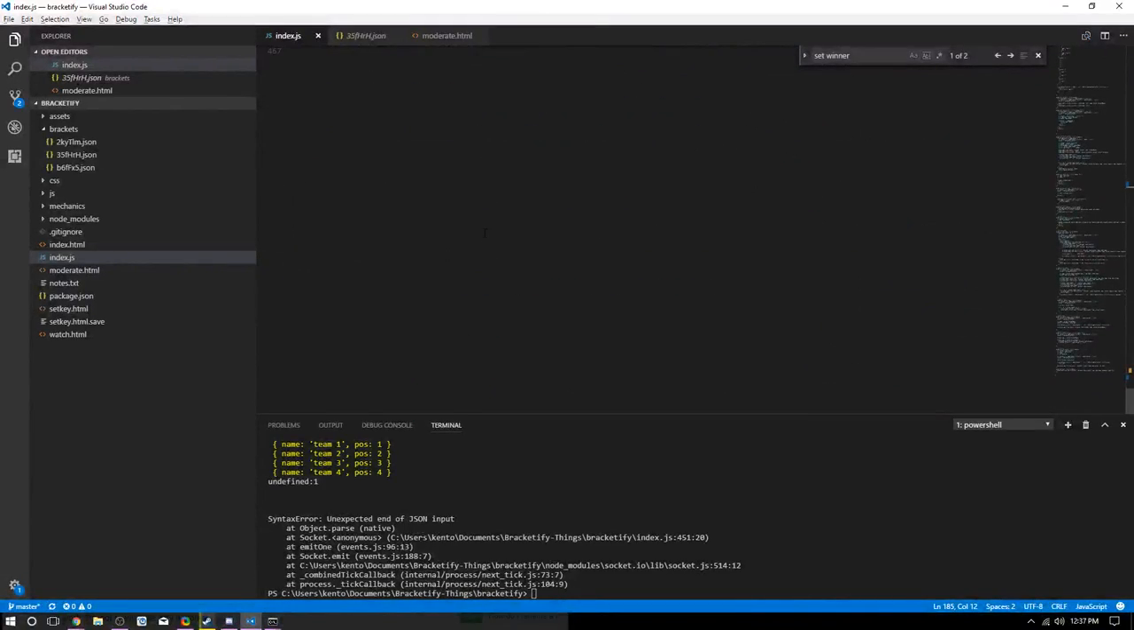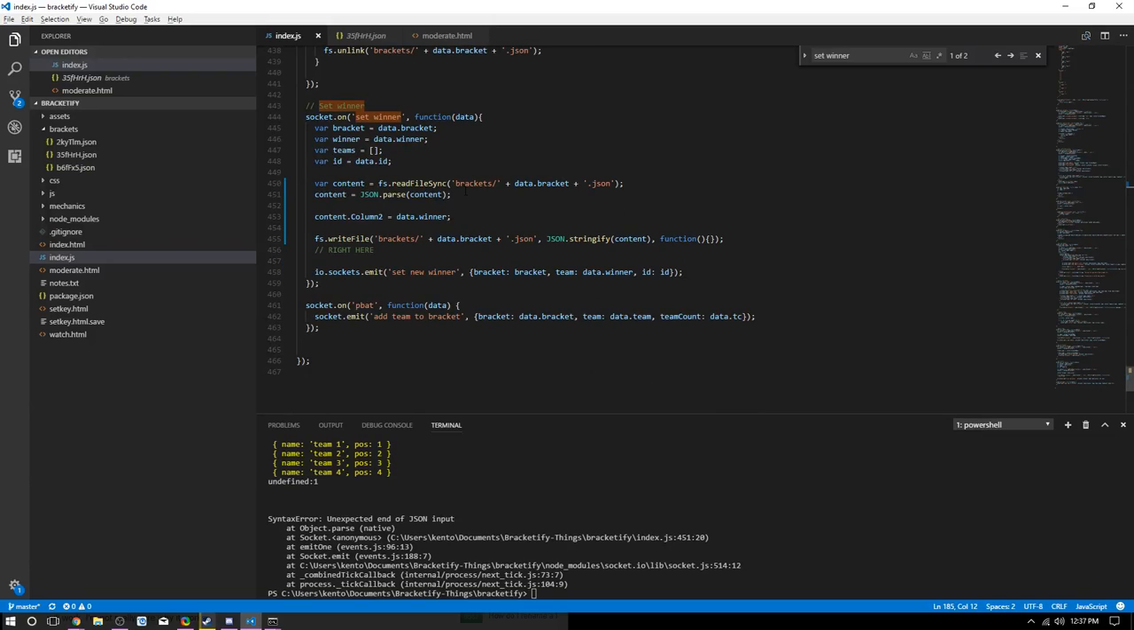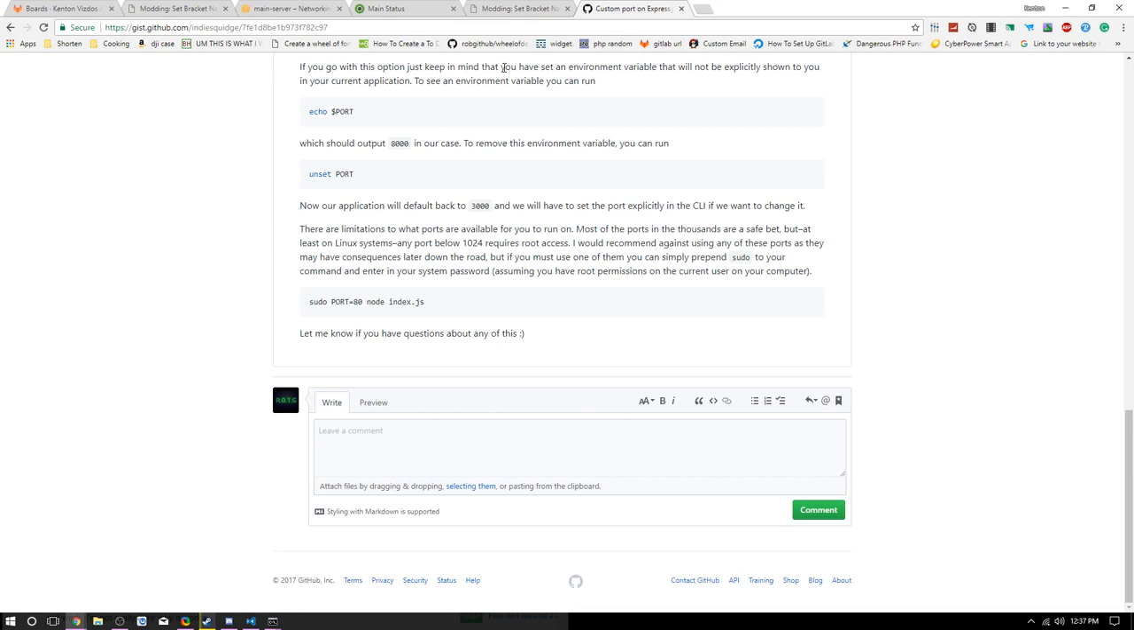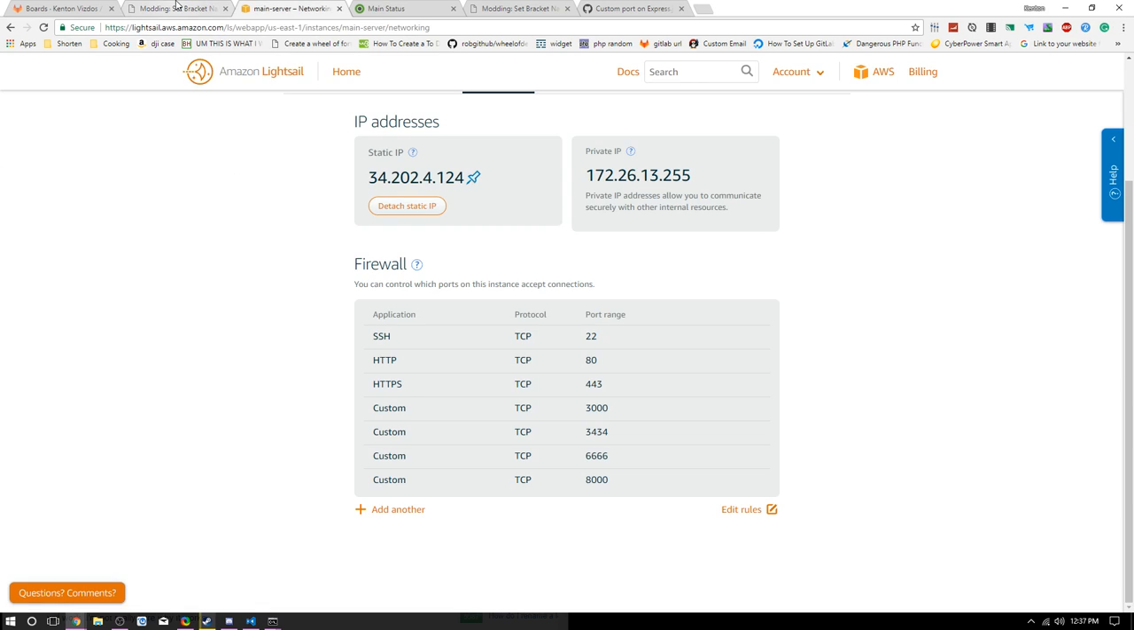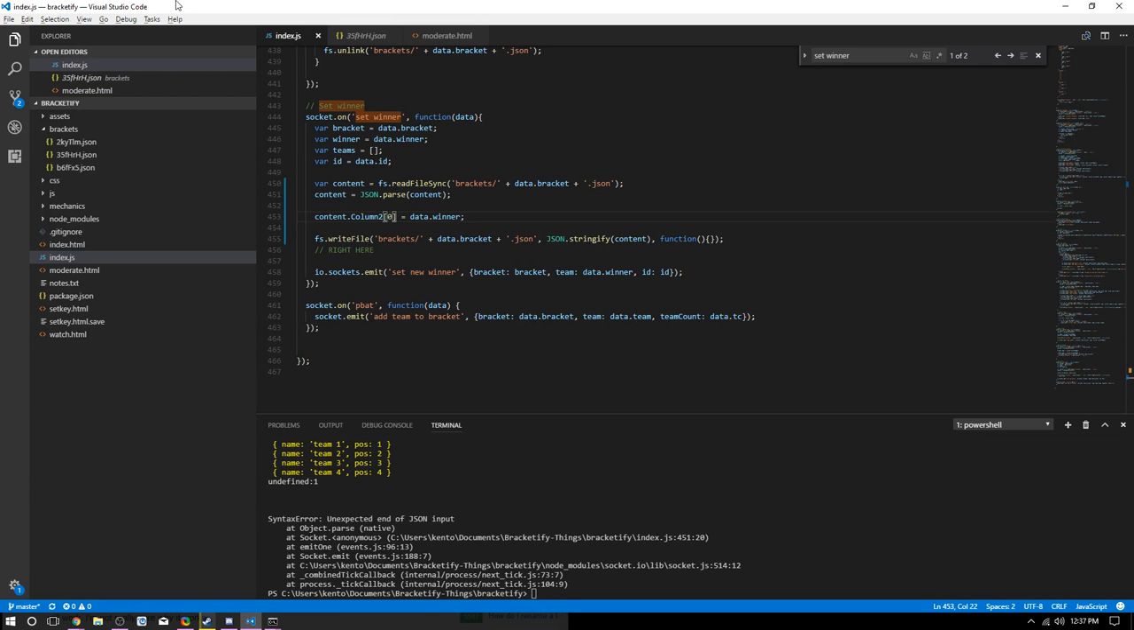Why did the straight crash the other day? That was because of an unexpected end of input from the bracket counter. So something just went wrong there. I've ended up just deleting that bit for now, in hopes of maybe fixing it later. That's at least what I'm hoping for.